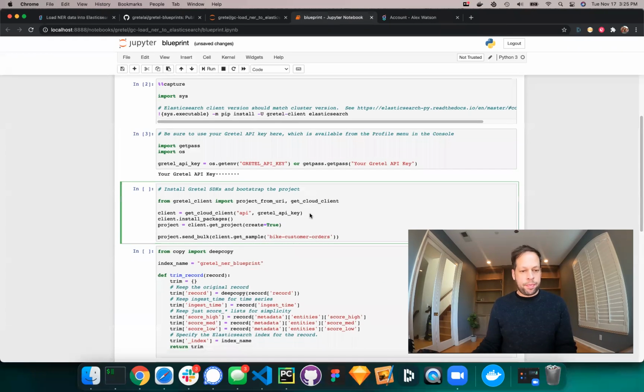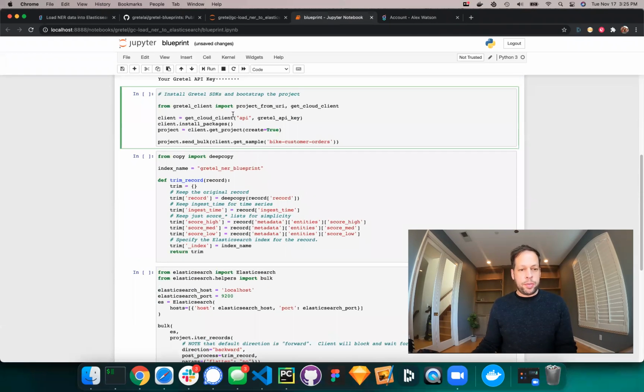Paste that in. Next thing we're going to do, using our project credentials here, is access a sample data project from the Gretel Cloud. This can easily be replaced with a CSV, a JSON, a Pandas data frame, whatever you like to use locally. And you can figure out how to do that very quickly using our API docs.